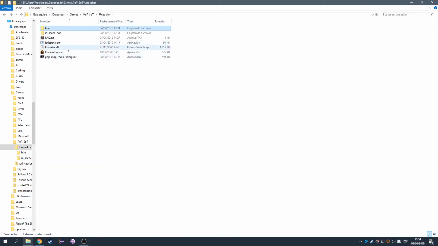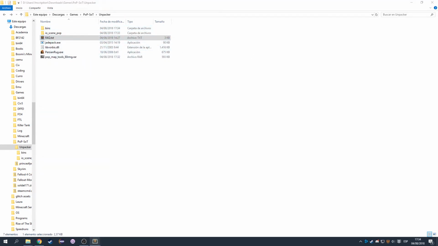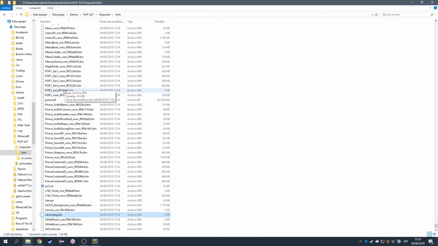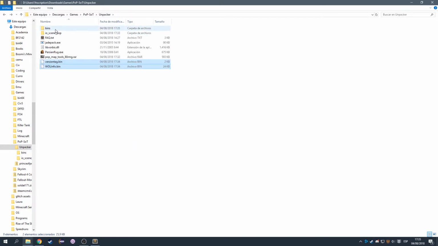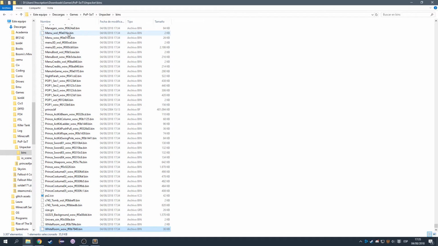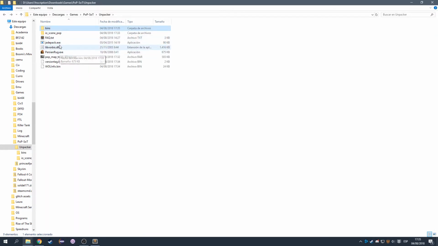Now there are two files that we need to remove from the folder because they will make the decompressor crash. These files are version tag.bin, which is here, and wallinfo.bin. So we take these ones, cut them, paste them somewhere else, and now you should have all the bins in here. Next thing, take jpack.exe and paste it into bins.